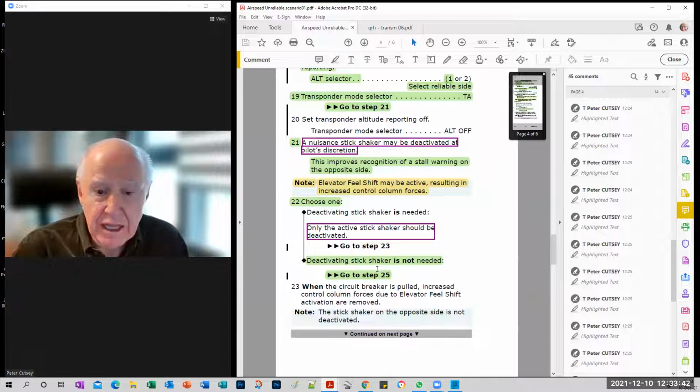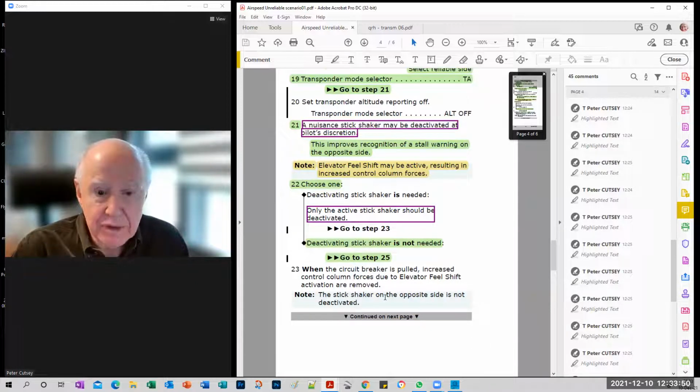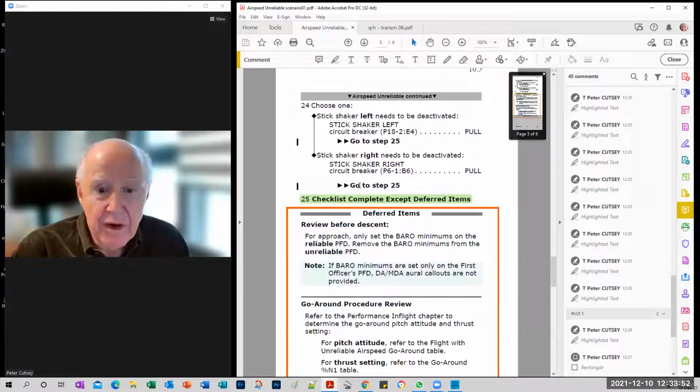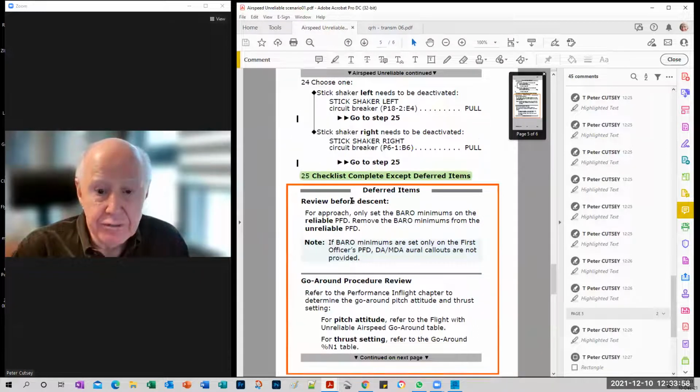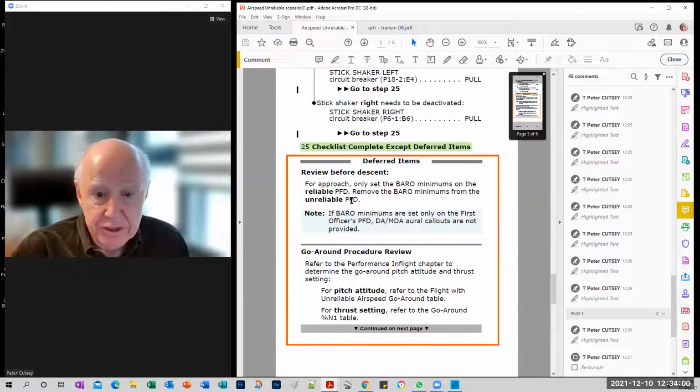But let's say deactivating stick shaker is not needed. In other words, it's not actually activated. So go to step 25. Step 25 is checklist complete, except for deferred items. These are the deferred items.